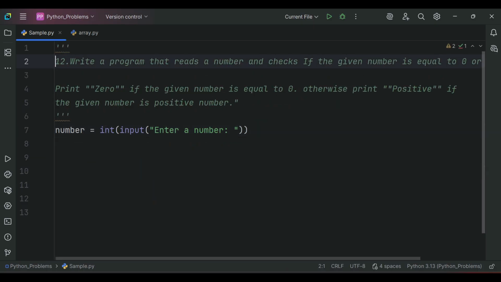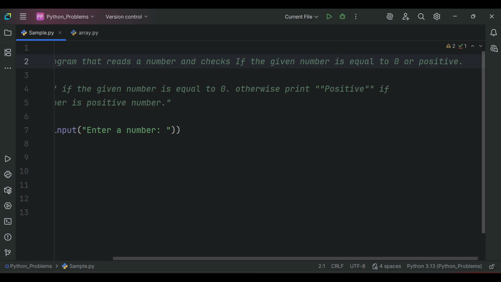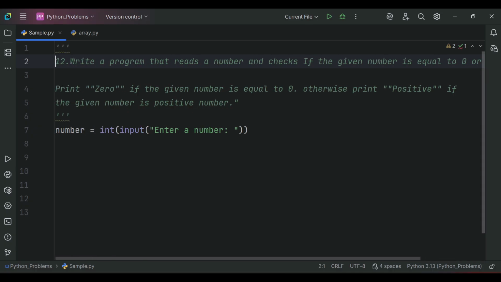See friends, write a program that reads a number and checks if the given number is equal to 0 or positive. Whatever number we give should be either 0 or positive. Don't give a negative number as an output. According to the program, we must give a positive number or 0.